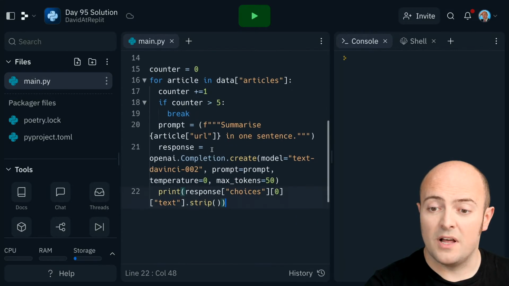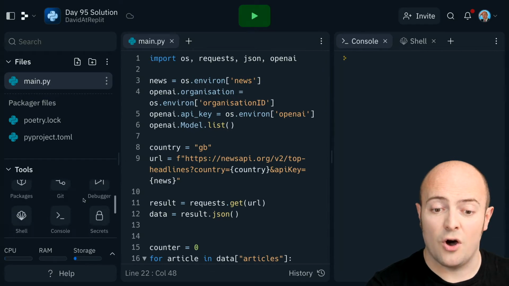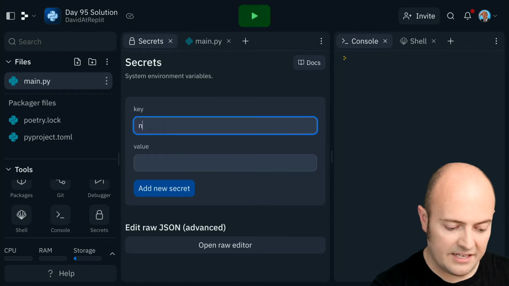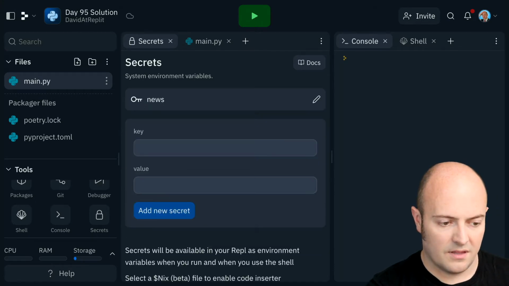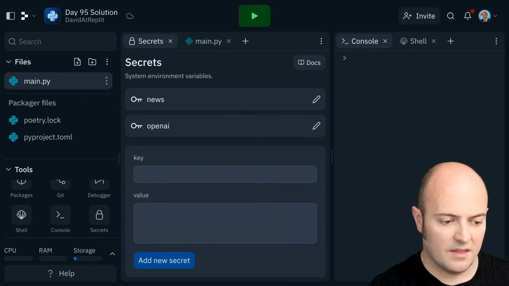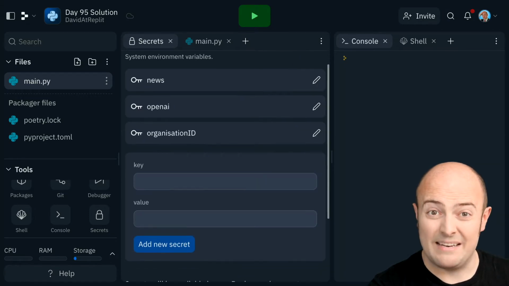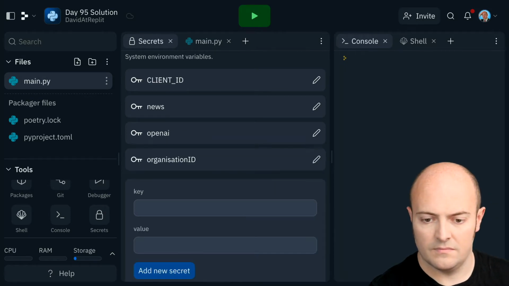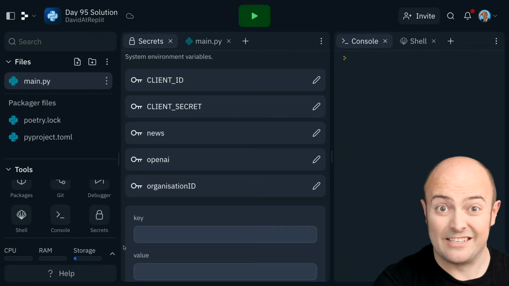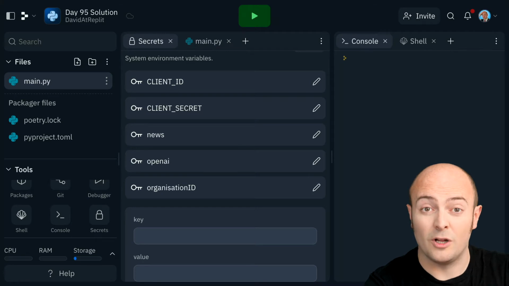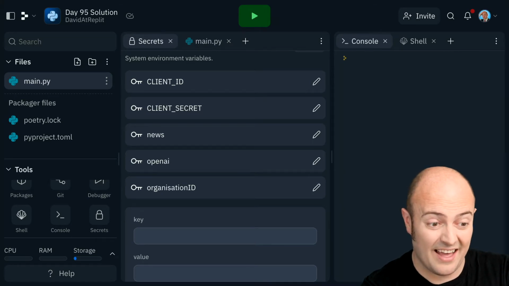So here's my code from last session. I just need to put in a bunch of the secrets to get that working. So I'll need news. I'll need OpenAI. And I'll need my organization ID. I'm also going to need my Spotify credentials. And this is why we have secrets. Storing all this information is stuff that we shouldn't be giving out to other people. We shouldn't be able to fork your REPL and see these API keys and things like that hanging about.